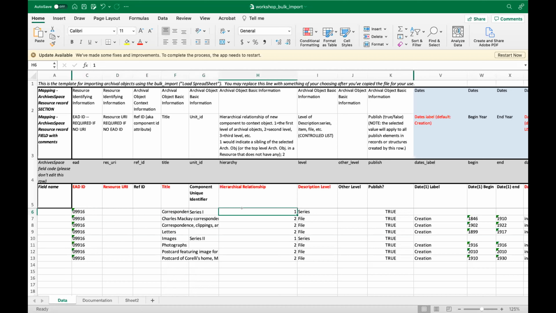And then another thing that helps you to build this and is how it creates the hierarchy is this hierarchical relationship here. So this refers to its level in the hierarchy. So 1 is the first level, and then 2 is second, 3, 4, and so on. There is an example test import out there that goes to level 11. You may have seen it around. It does test what ArchivesSpace imports. So it's just a lot of animals, turtles all the way down.